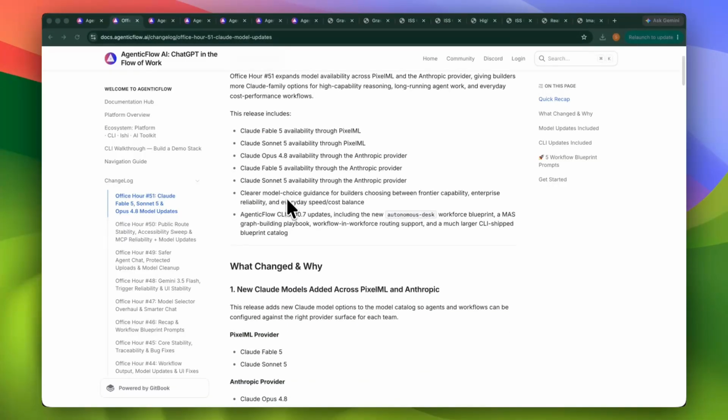Apart from that, we also have clearer choices for builders between frontier capability, enterprise reliability, and everyday speed. We also have a massive upgrade on the AgenticFlow CLI, version 1.10.7. This includes a new autonomous workforce blueprint, a new MAS graph building playbook, workflow in workforce routing support, and a much larger shipped blueprint catalog.